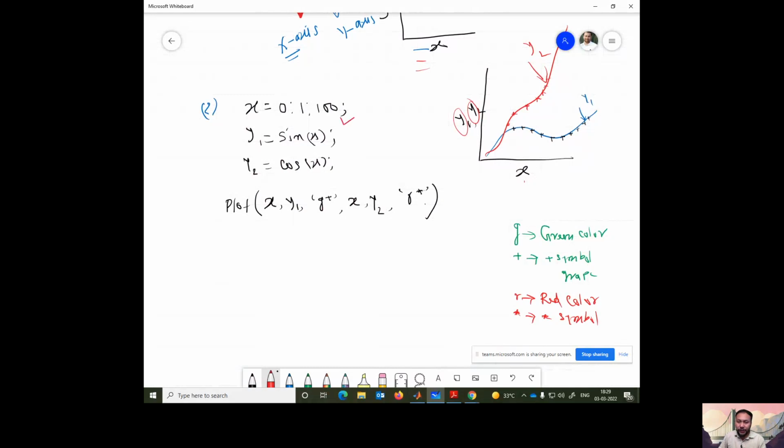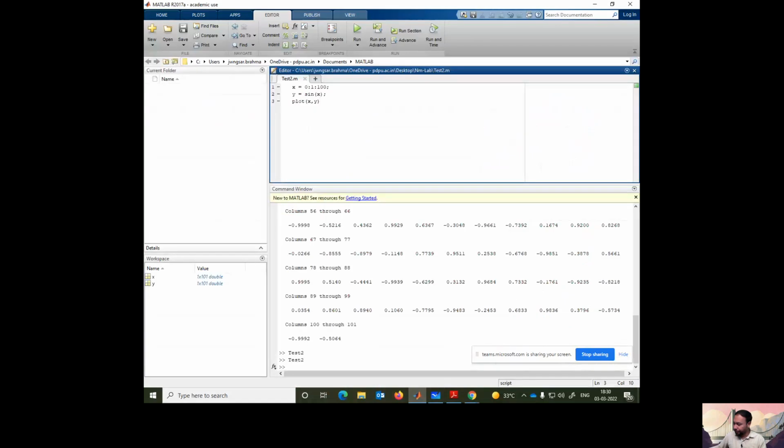Okay, so X will take from 0 to 100 with spacing 1. Y1 will be the sine value of X. Y2 will be the cos value of X. Now I want to plot this type of graph. X is common and on the Y-axis I have two values, Y1 and Y2. X is going to be plotted with Y1 with green color and notation plus. Next, X is going to be plotted with respect to Y2 with star notation. Let us try to write one more program now.